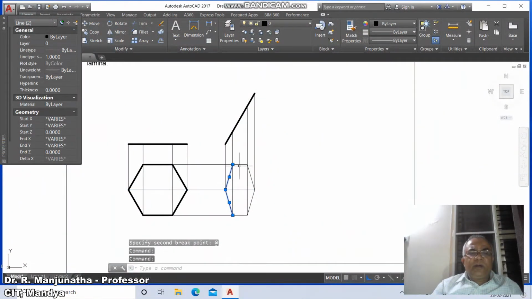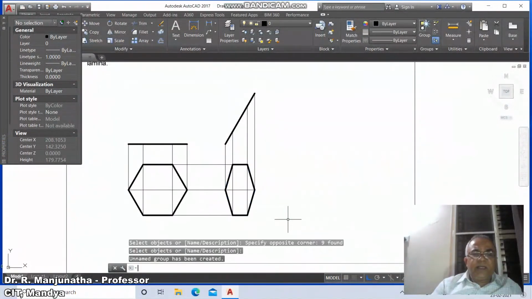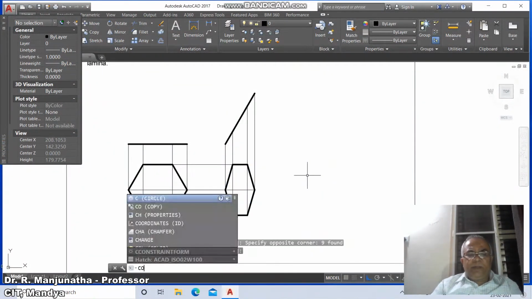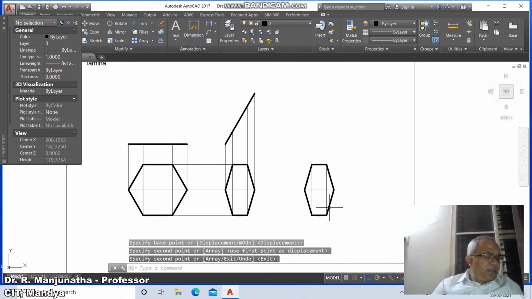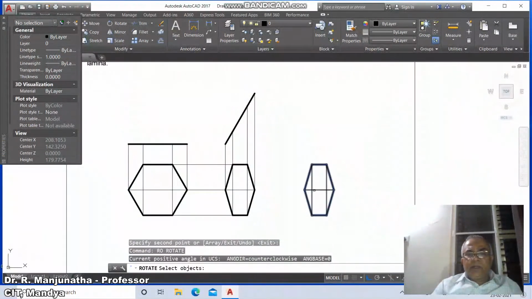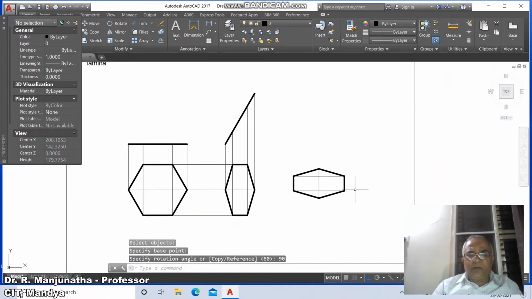Now we will go for the hexagon. Select this top view point of this hexagon and go to layer and change that layer to views. Then go to group and select this entire top view and say enter. Then go to copy, select this and copy to the next position and then go to rotate this by an angle of 90 degrees in counterclockwise.